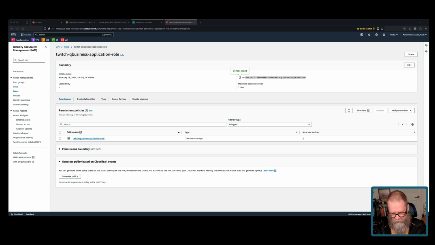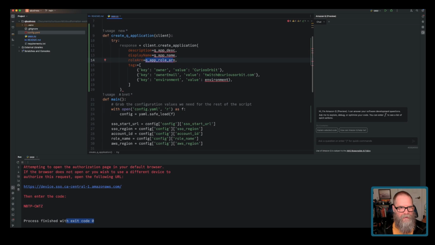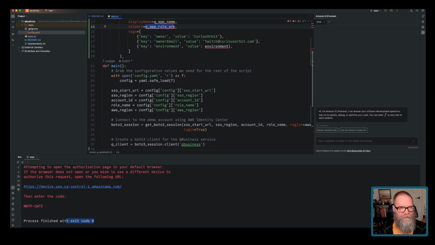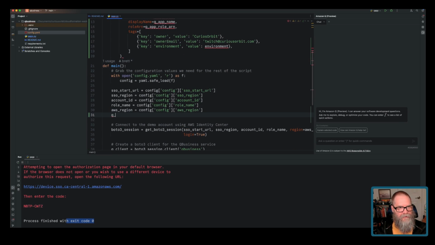Okay, so let me flip back to PyCharm. And what we'll do is right here, we're going to grab these. So we'll say Q business role ARN equals, I think I called it the same thing, role ARN. And then we'll say environment equals environment.